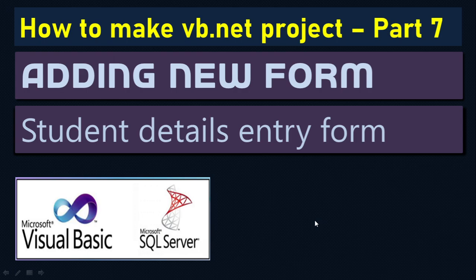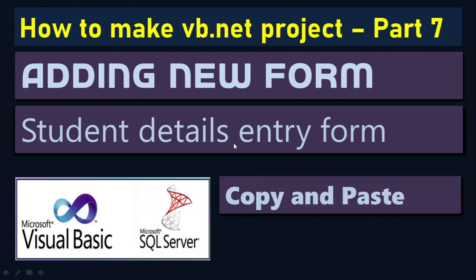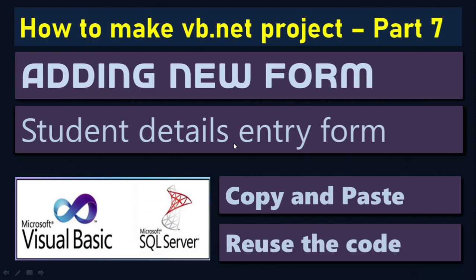In today's lesson, we'll learn how to add a new form, particularly how to make the student details entry form. We already saw how to make the course detail form. Now we're going to make the student detail form. For this, most of the code and design we copy and paste into the student form, so we can reuse the code. What is already written, we can utilize and modify in the student data entry form.